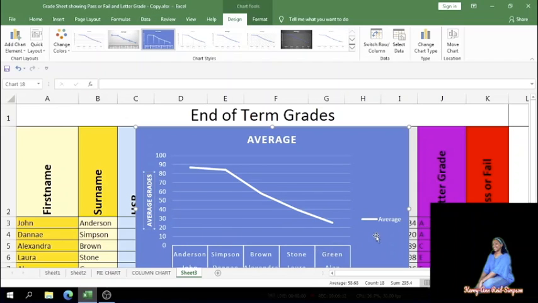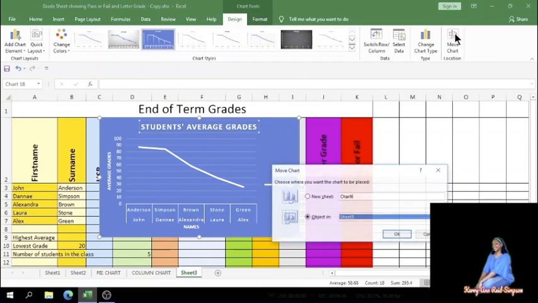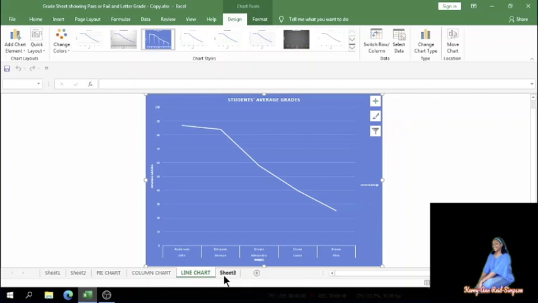And the line, of course, is showing average, so we're going to leave that key name there. So the chart title, we could call Students Average Grades and leave it there. All right. We can always move it to a separate sheet, and we know how to do that. We click on Move Chart, then New Sheet, and label it right there as Line Chart and select OK. So there you have it, guys. That's how you create your line chart, column chart, and pie chart.